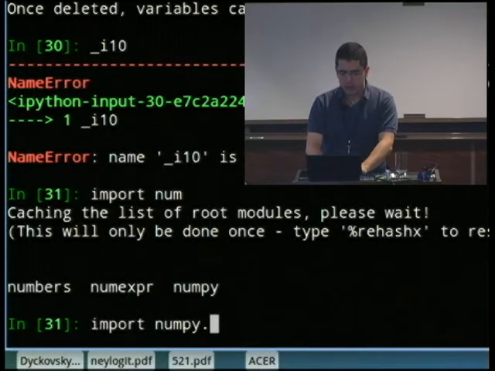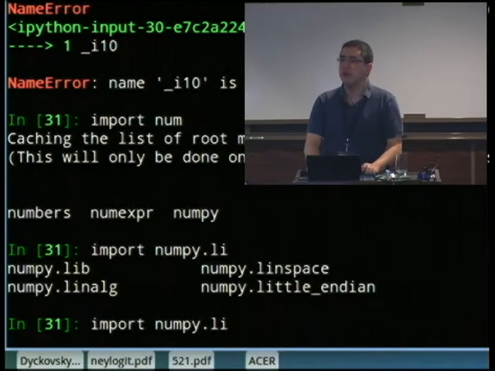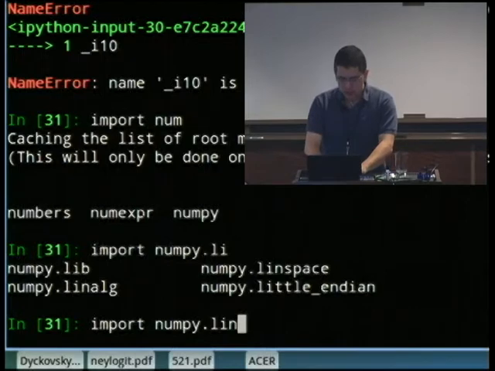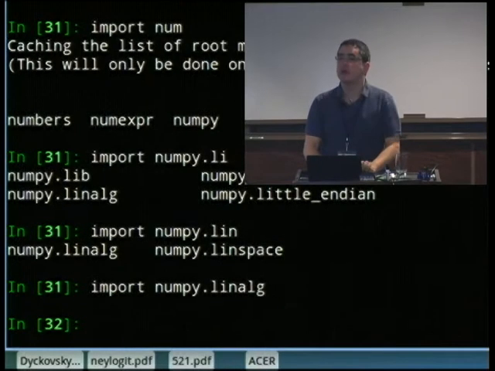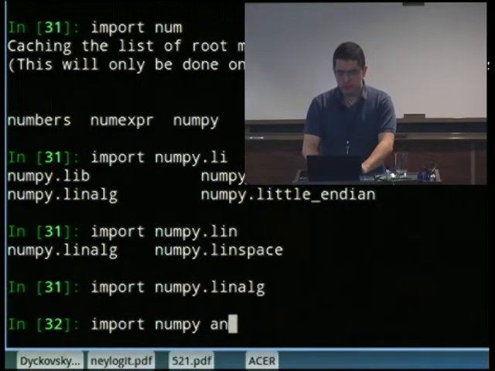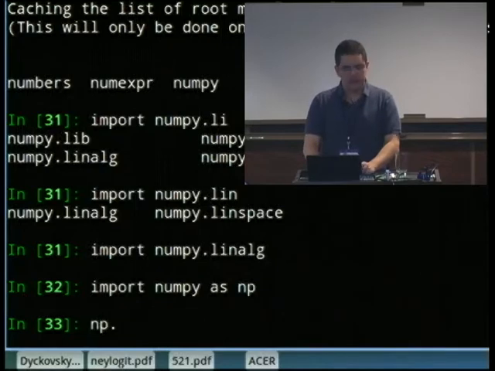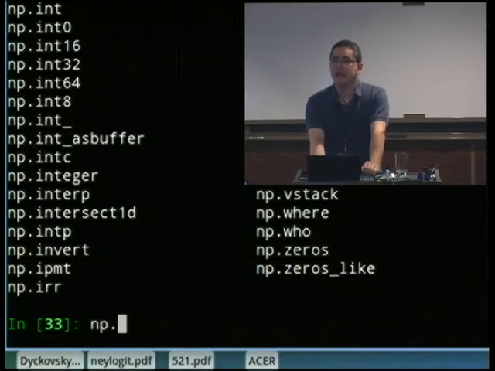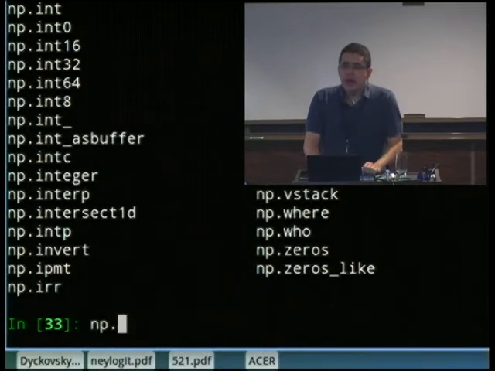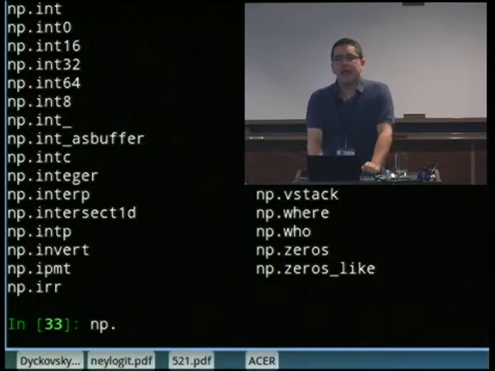So I want to import NumPy, and it actually knows how to read into it. If I want to import the submodule, I can import numpy.linalg. Okay. Let's do the usual thing where we import NumPy as np. Okay. And if I want to explore what NumPy has, the tab key will show me everything that is in it.